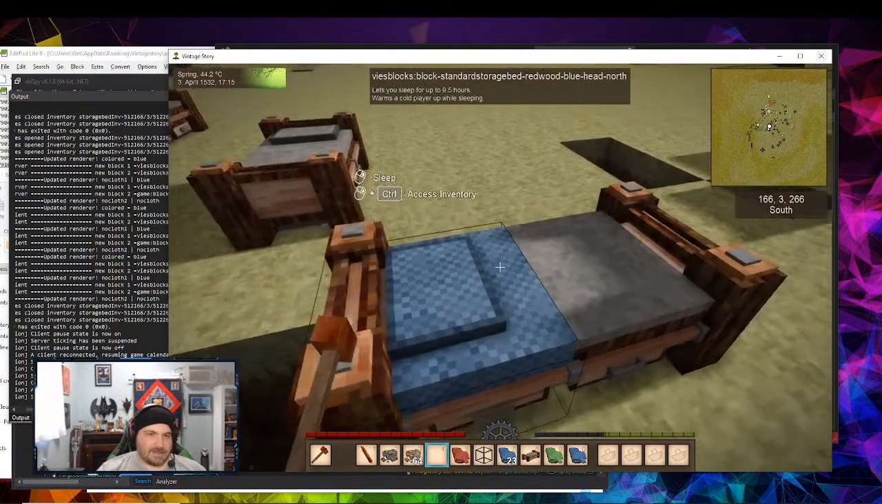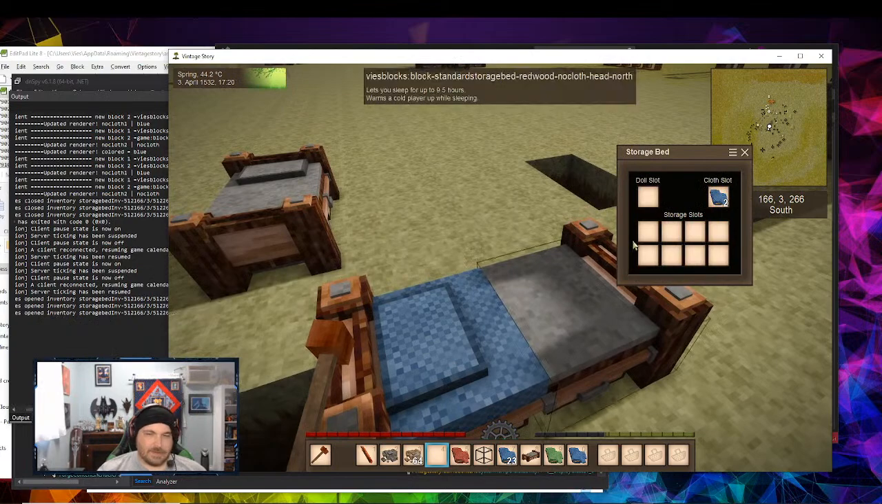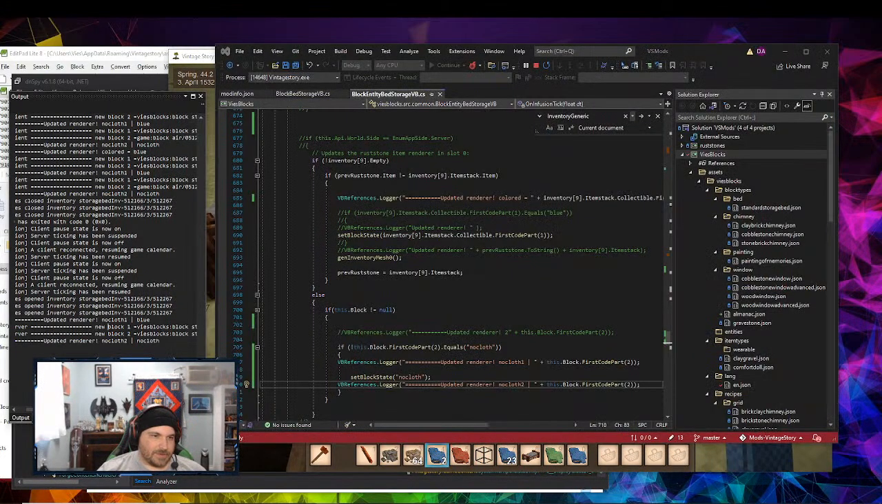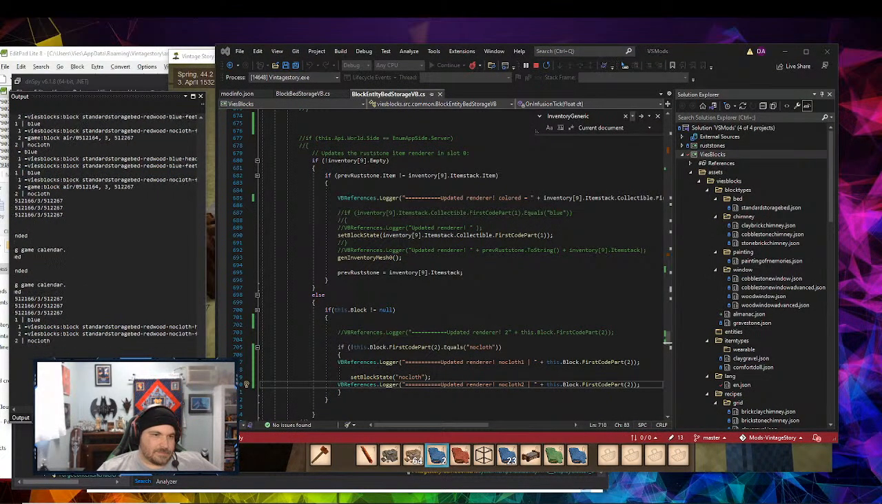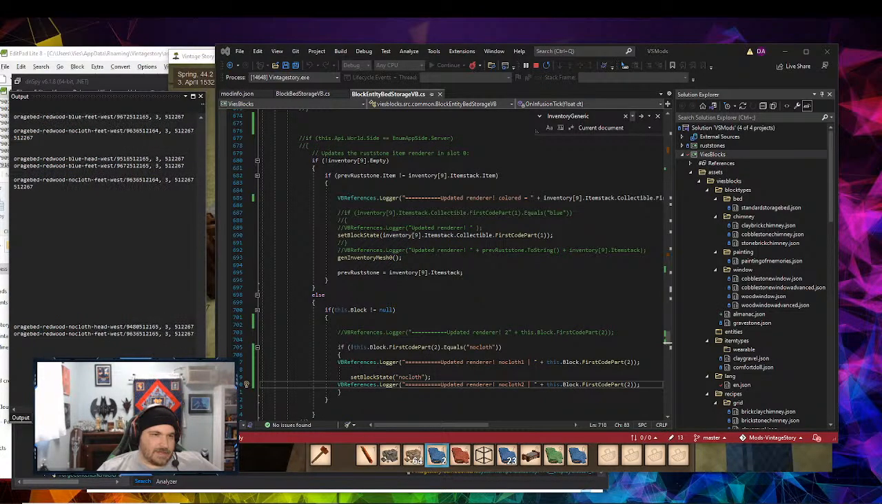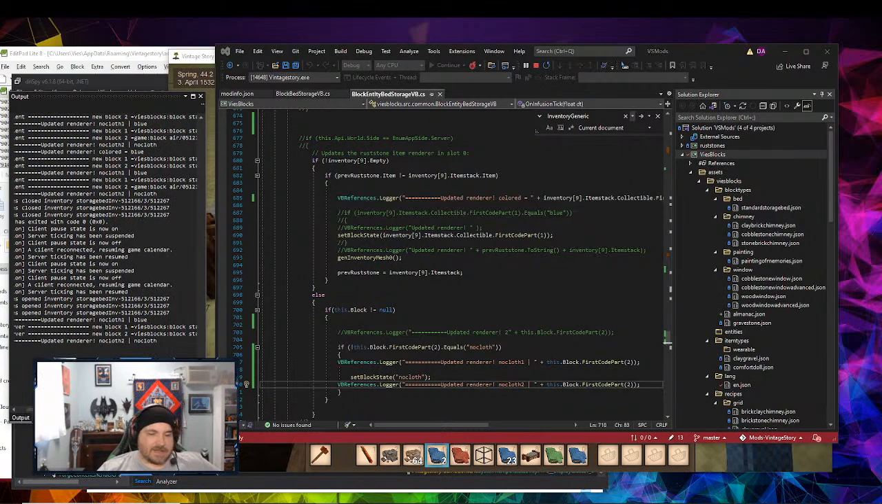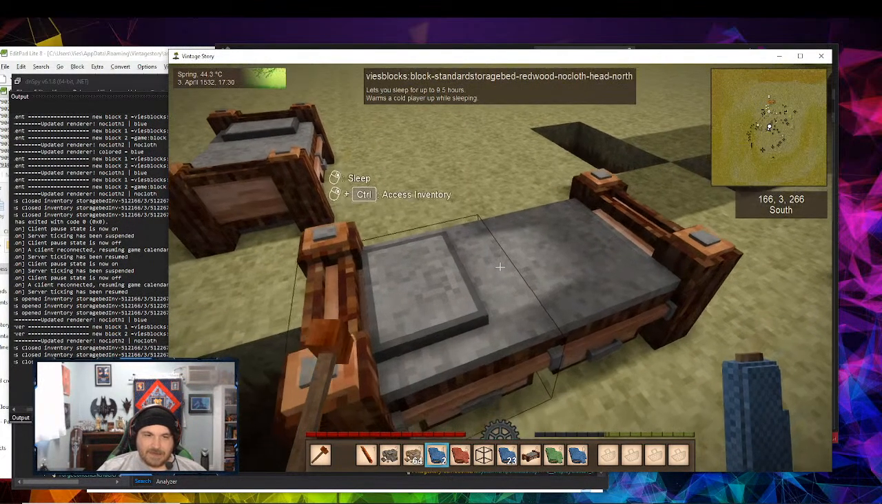Damn it, I hate that. Just right click. There we go. I opened it up, so I removed it, and I want to look at the print statement for that. So it was blue. It set both of them, and then it's back to no cloth. Okay, that is what I expect.